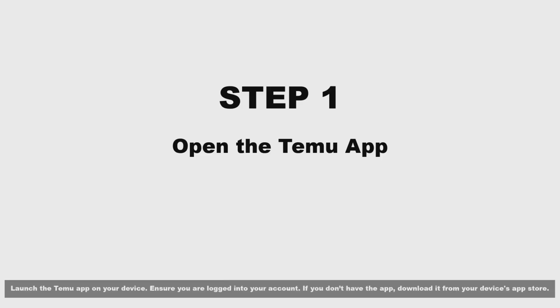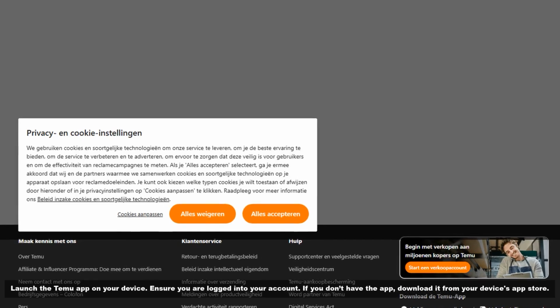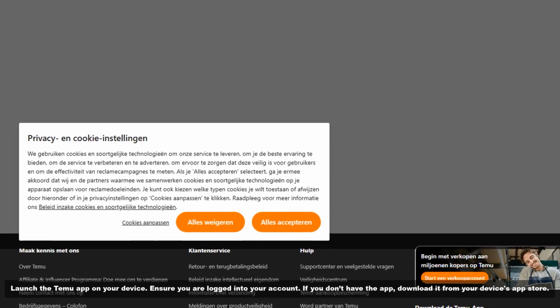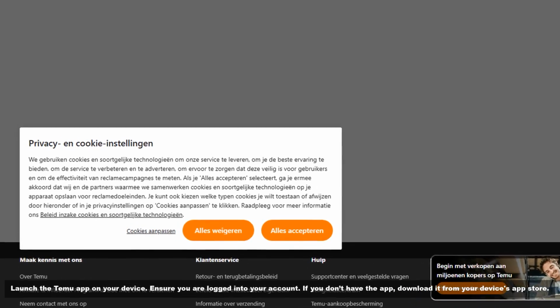Step 1. Open the Temu app. Launch the Temu app on your device. Ensure you are logged into your account. If you don't have the app, download it from your device's app store.